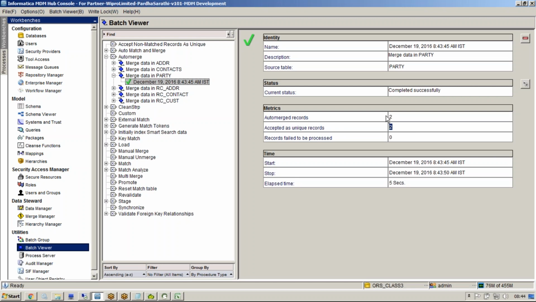Now why do you see two records were auto merged? Because I have two match pairs, isn't it? I have 1 and 3, that's one match pair. I have 2 and 4, that's another match pair. So that's why I can see 2 here. Auto merged record is 2. And I have accepted as unique record is 2.